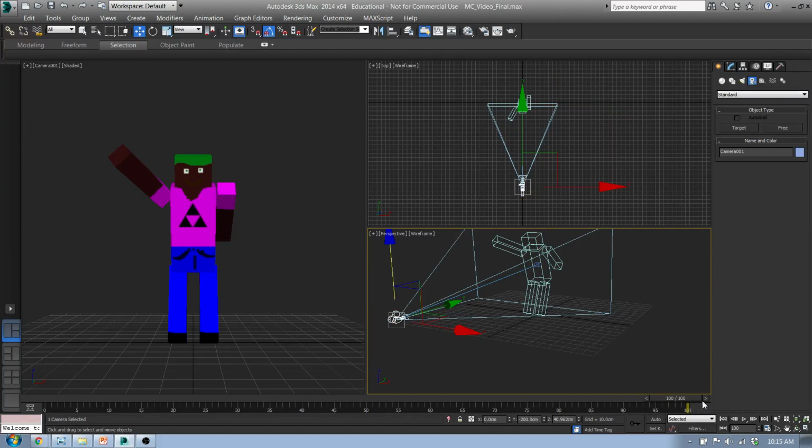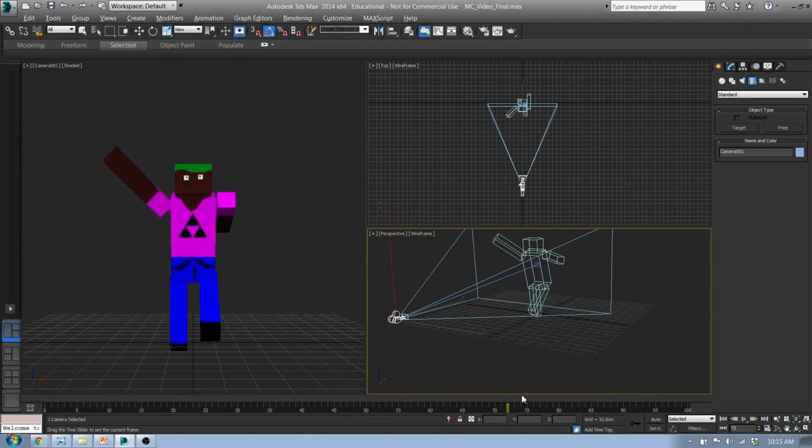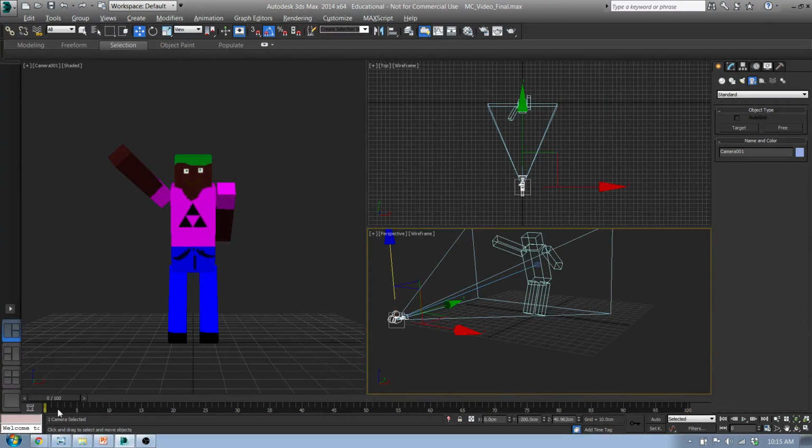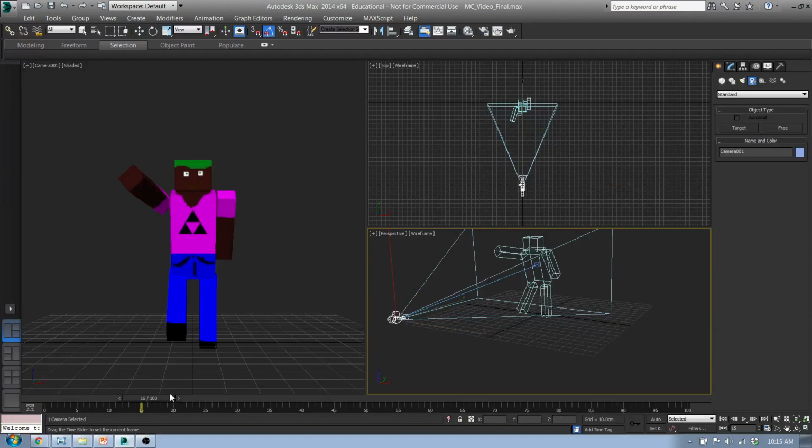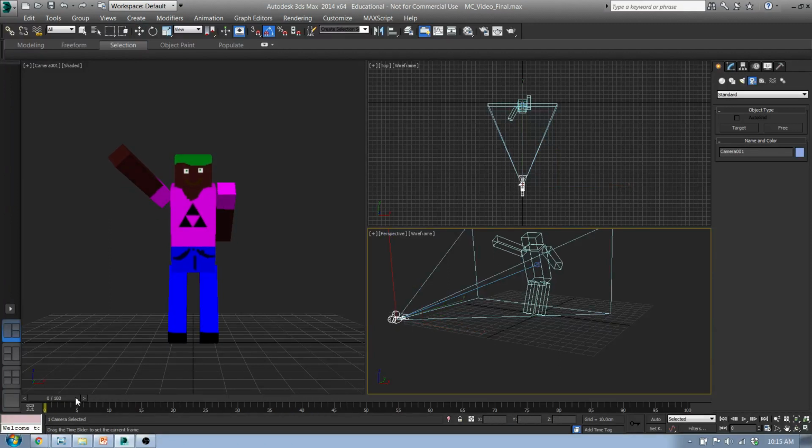So right now, if I scrub back and forth, the guy dances, and that's fine, but the camera doesn't move. Well, the same animation principles we did last time are what you're going to do today. So I'm going to make sure my timeline is set, my scrubber is set all the way to 0. I'm going to turn on set key, and I'm going to set a key at 0 with my camera selected. Now I'm going to go to 100 and set another key.